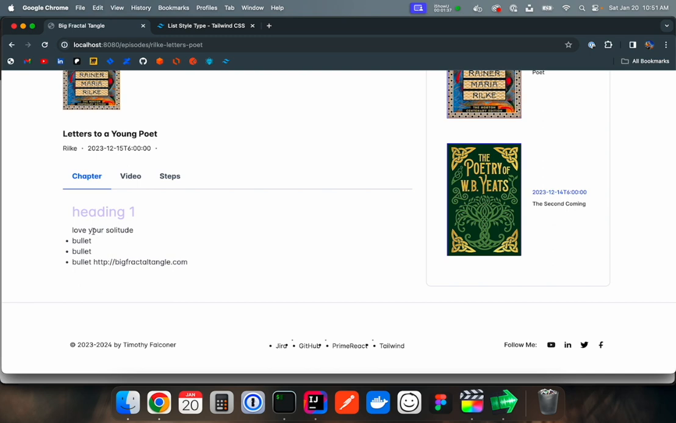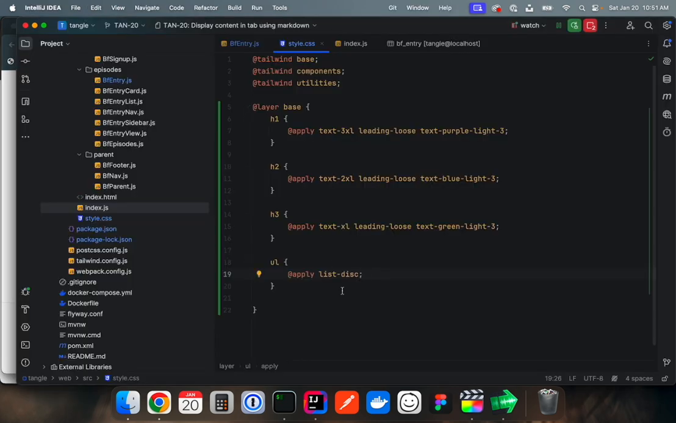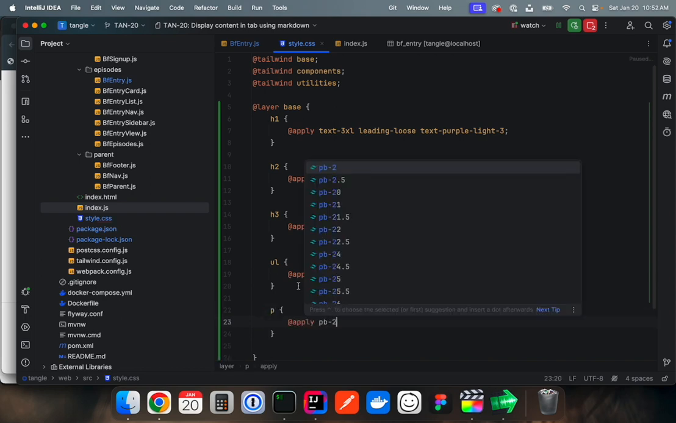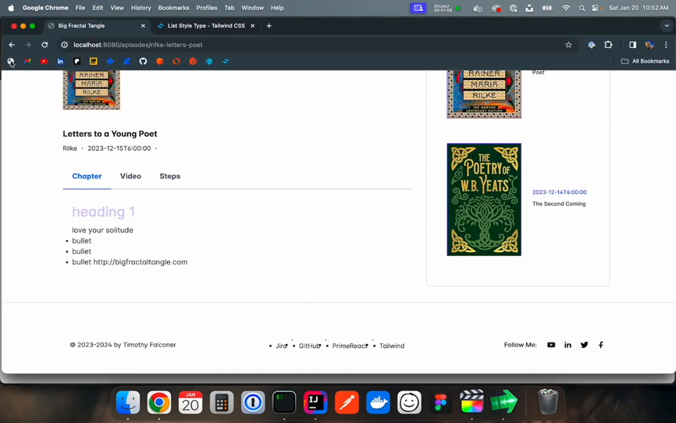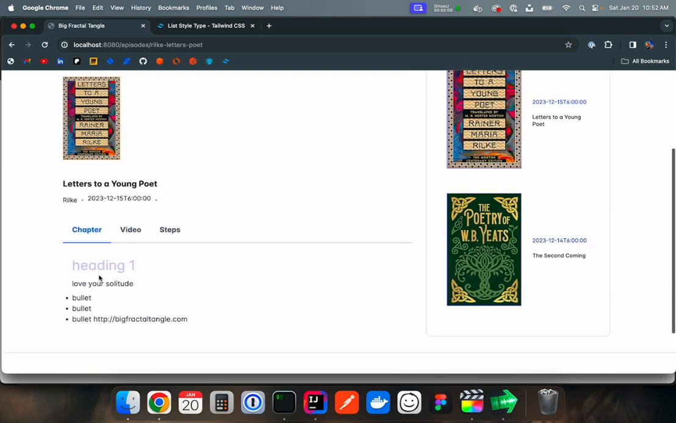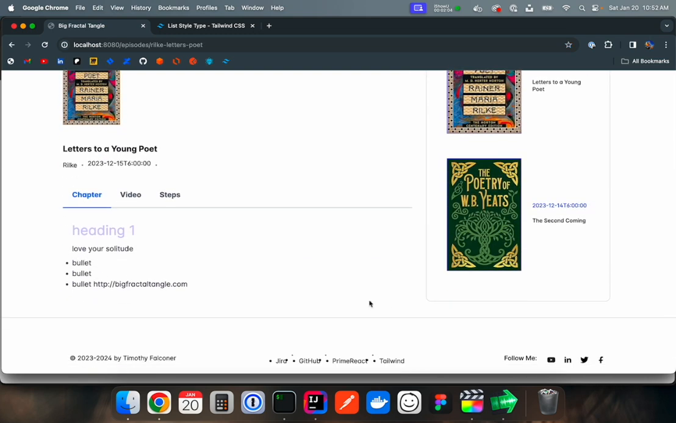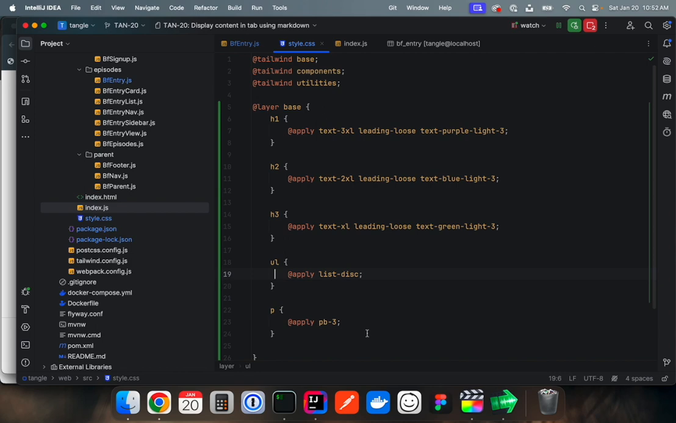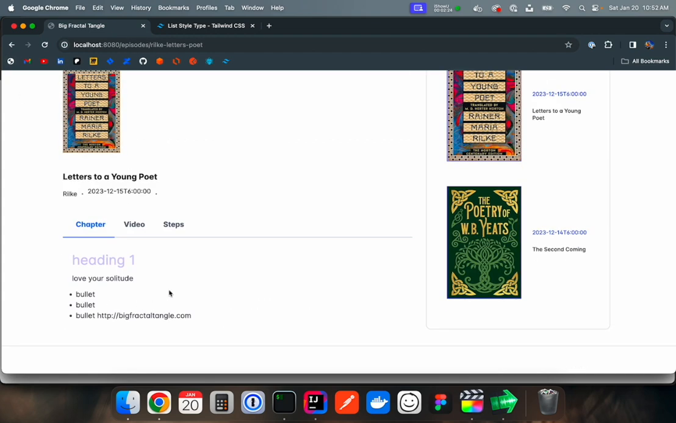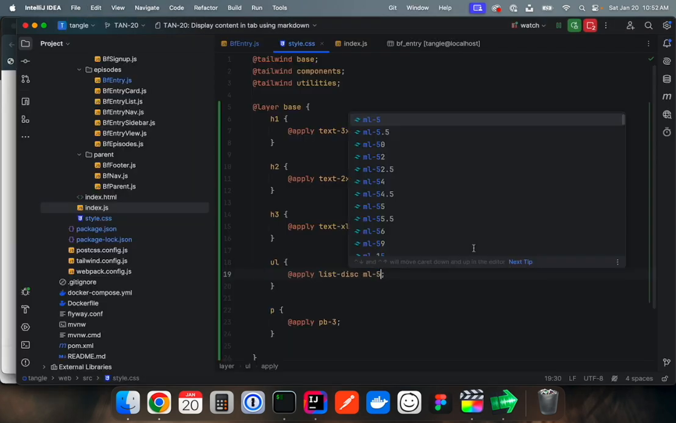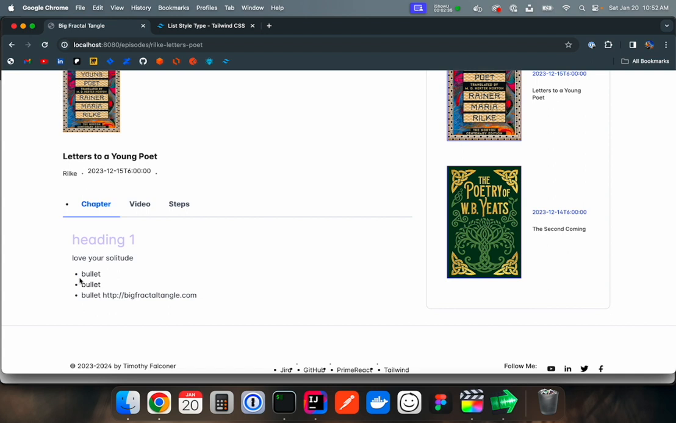I also want to have some padding after a P. So we should define a paragraph style. Let's see if that works. Yeah, it's a little bit, maybe 3. So with UL, I want to do margin left 2 and see what happens. Closer, let's go 5. So now it's in there, but you notice what happened? This is interesting. Okay, so this is a perfect example.